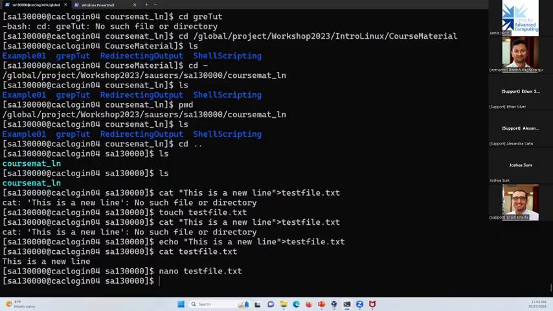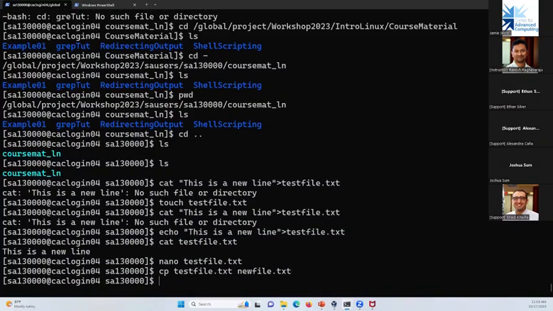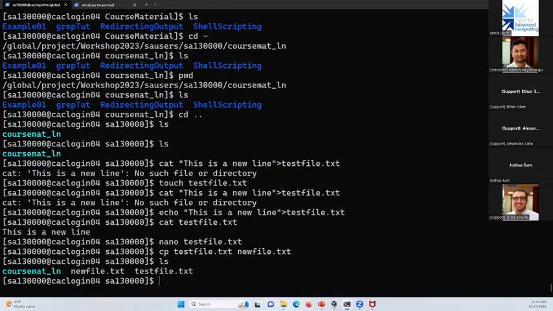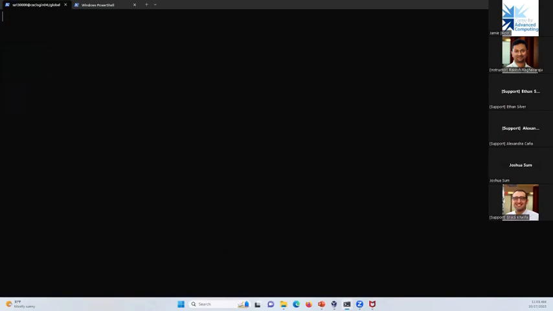Then how do I move the file to the next file? The way you can do it is you can just copy that to the next file. If I do cp testfile.txt new file.txt, that will create two files in my folder. And if I open, vi is my go-to, so I'll probably use vi. If I open the file, you can see that it's created a new file.